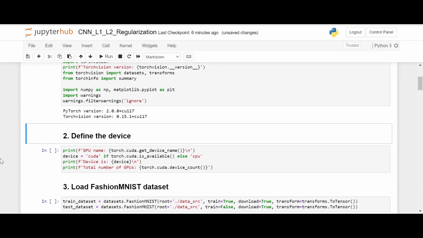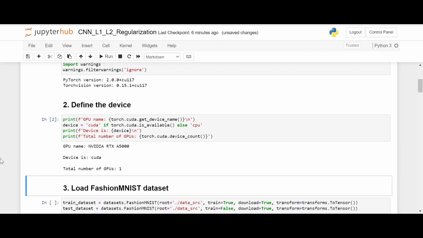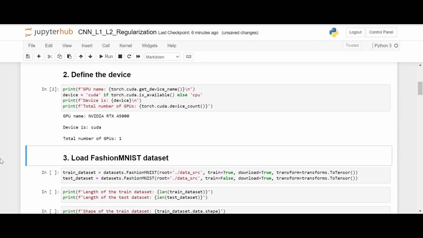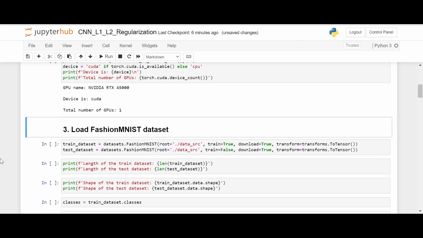Then we need to define the device. In case a GPU is available, our code will run on GPU, otherwise it will run on CPU. So let's run this cell block. We have a GPU available, and for this tutorial I will use the FashionMNIST dataset.